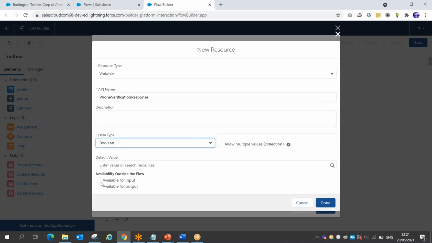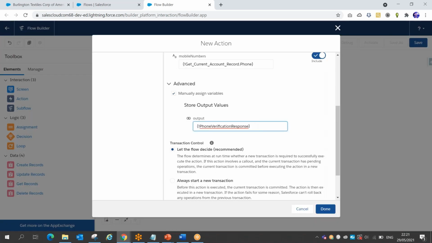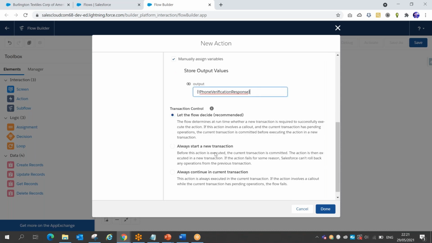Okay, so you want to make it available for output, this is the output value. Do you want to set some default value? I do not want to set any default value. Simply I click on done. Okay, this is one part done. Now everything goes as default options, click on done.